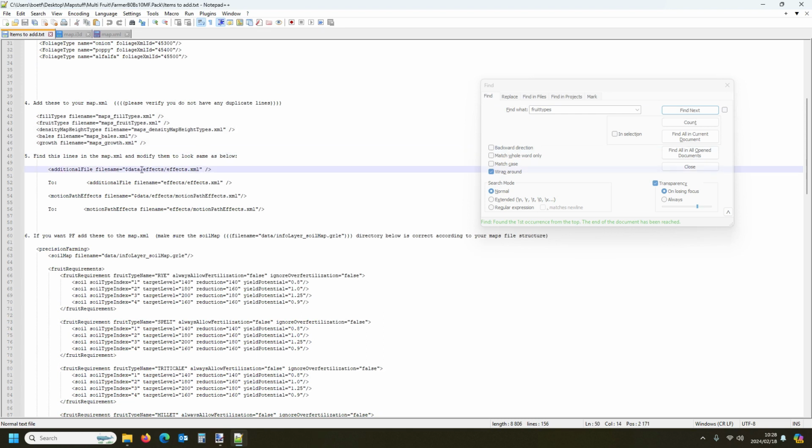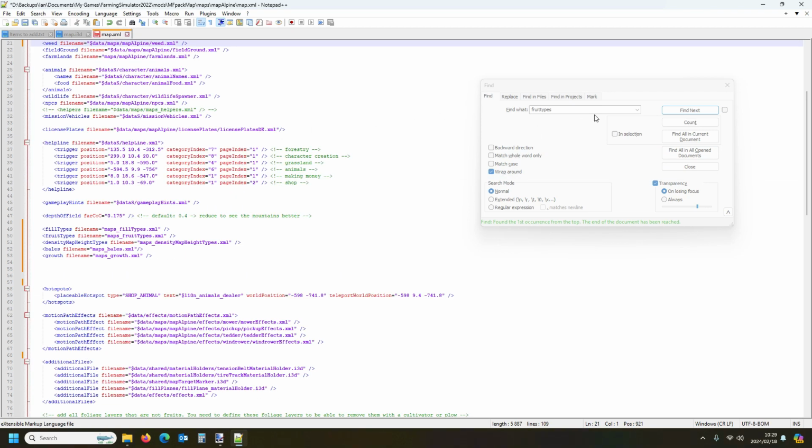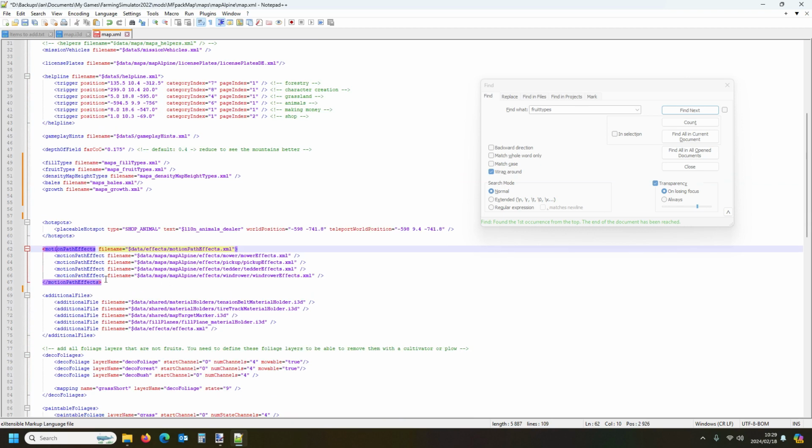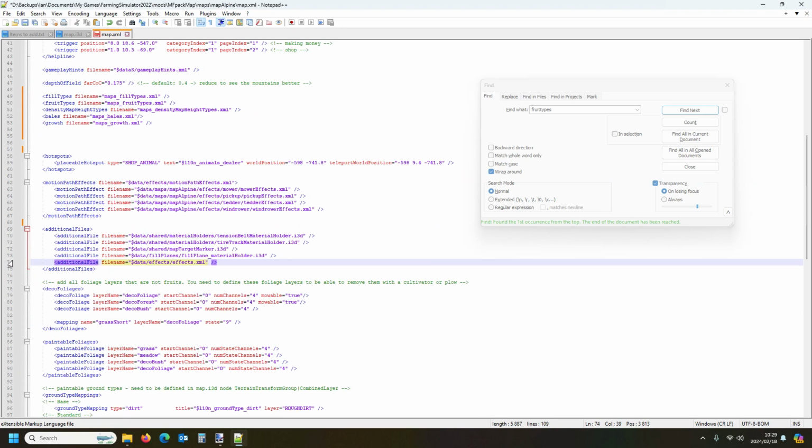So the first one is the effects folder. Find the one that says additional file name data, $data effects.xml. All right, so we're going to find effects. I think it's going to be easy to find the effects. That's motion path. There it is. All right, so additional file. It's under additional files, this one. It says $data effects and then effects.xml.